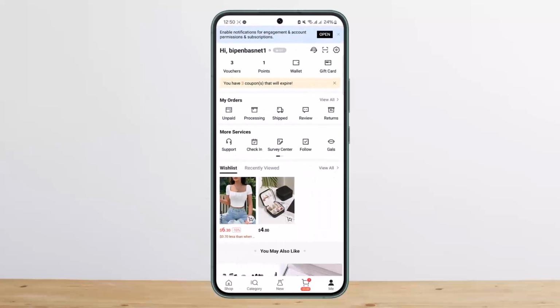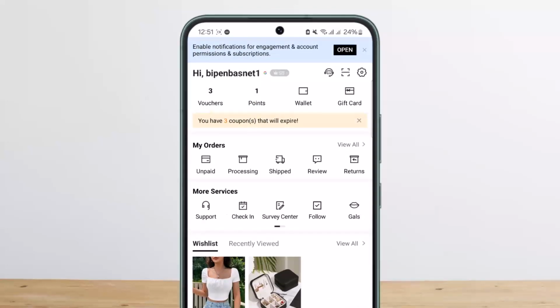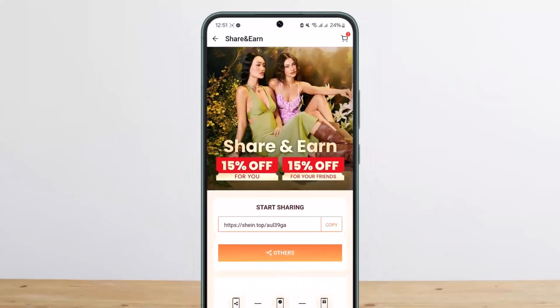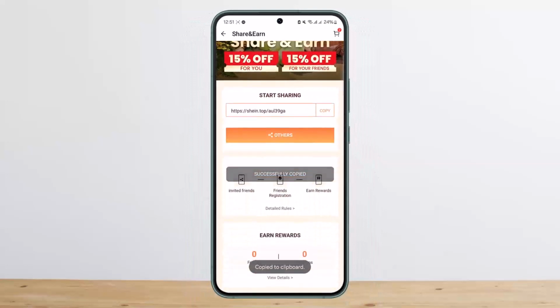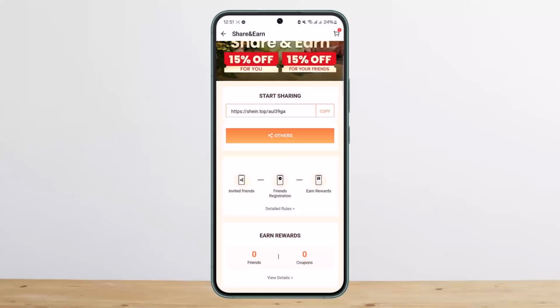Now in my case it's not here, as you can see there is no option to share and earn, but if I swipe to the right you'll be able to see the option. So you want to make sure you swipe to the right, tap on it, and once you tap on it you'll be able to see the link there. You can simply copy it, paste it and send it to others, or you can simply tap on the others option and share it using various platforms available.